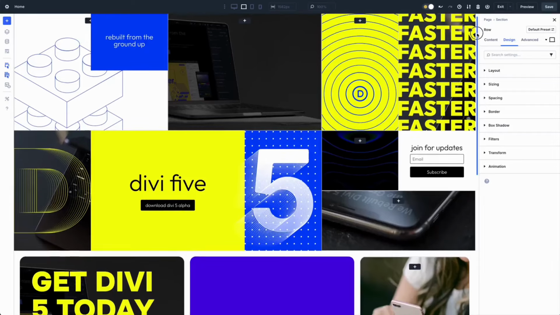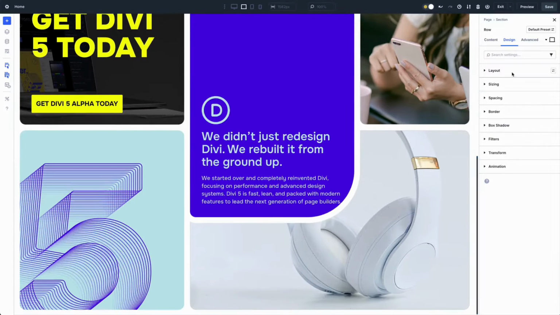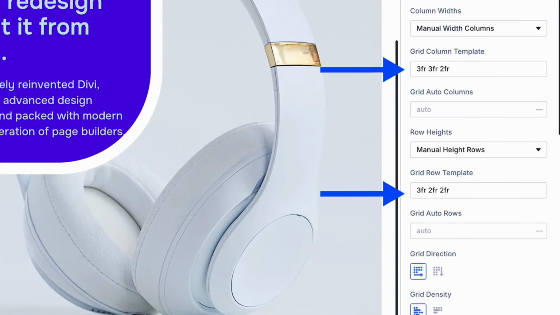In this video, we are going to break down every single grid setting in Divi 5 Visual Builder. 15 options explained clearly so you know exactly what each does and when to use it. So whether you're building galleries, blogs or complex layouts, let's unlock the full power of grids in Divi 5. So let's get started.